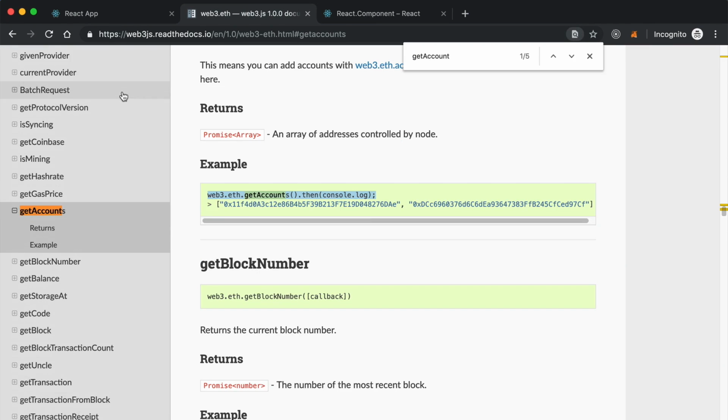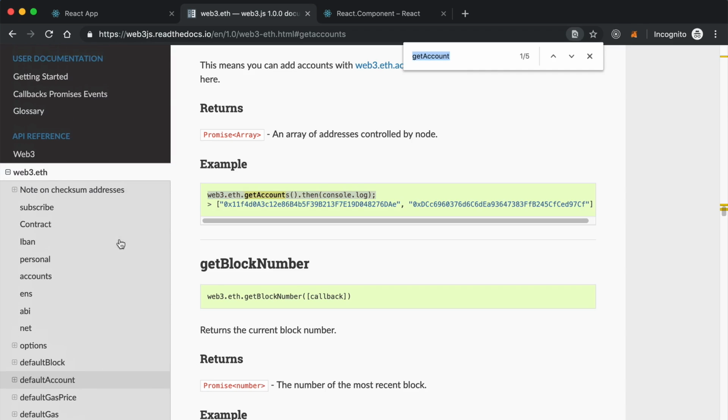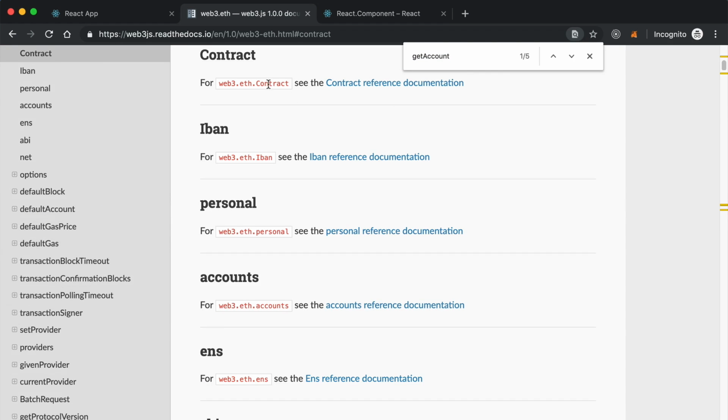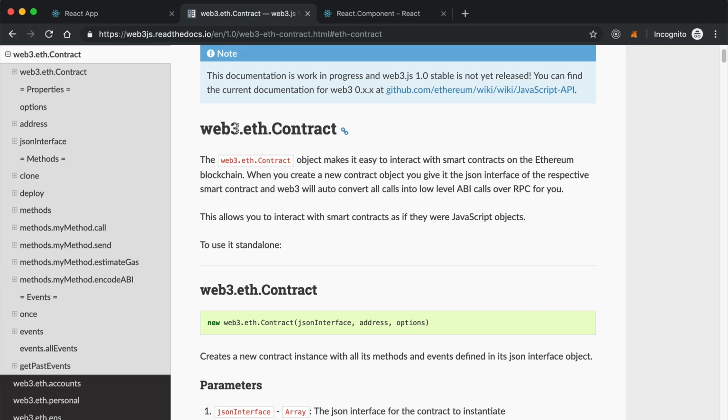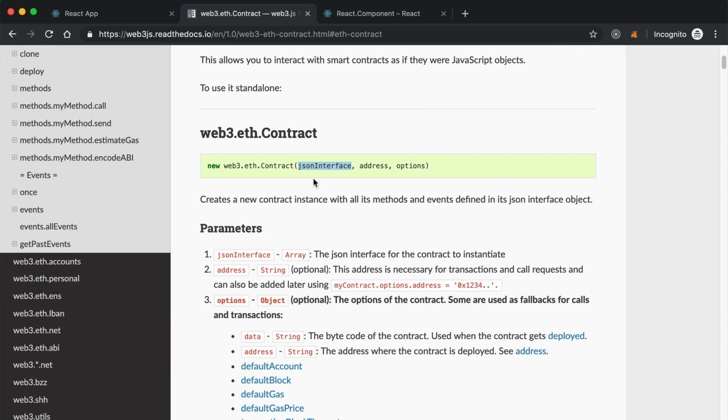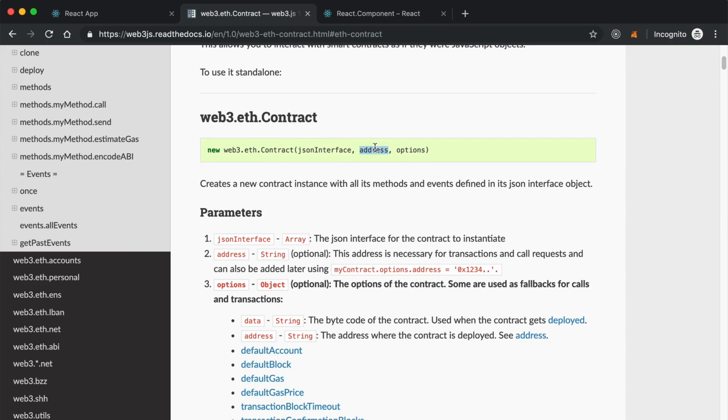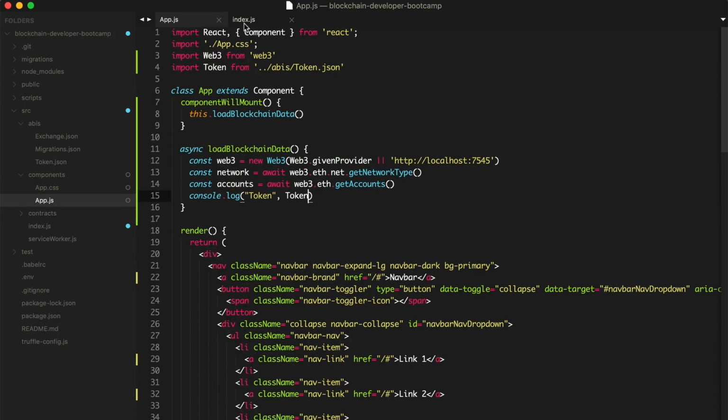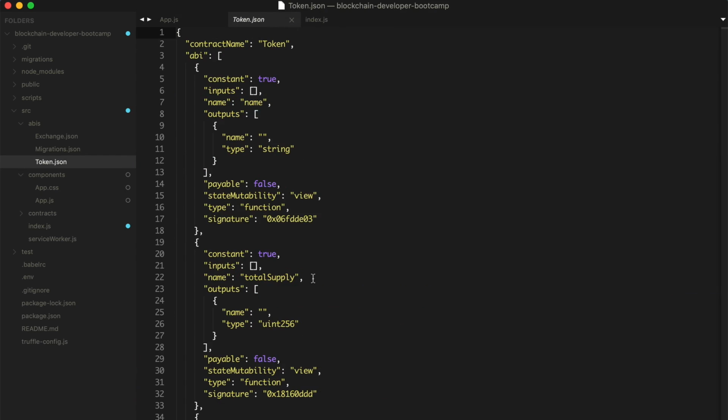If you go to Web3, let's find contract. So, all right, web3.eth.contract. In order to fetch the contract from the blockchain, we need two pieces of information. We need the JSON interface and the address, right? Basically, the JSON interface is going to tell us how the token works, what the functions are, what the function arguments are, what the properties of the smart contract are, all the behavior, right? And the address tells us where that is on the blockchain. You need both of these pieces of information. And both of those pieces of information are contained inside this JSON file, okay?